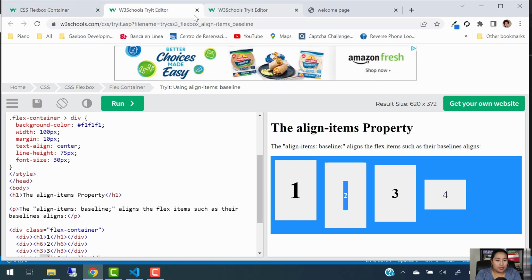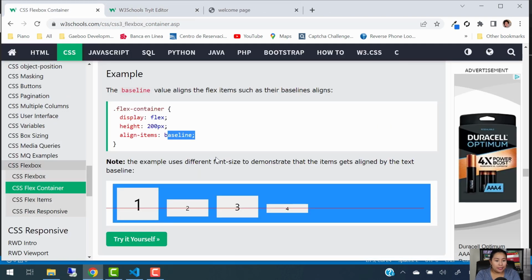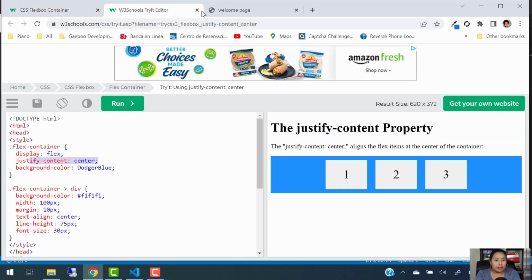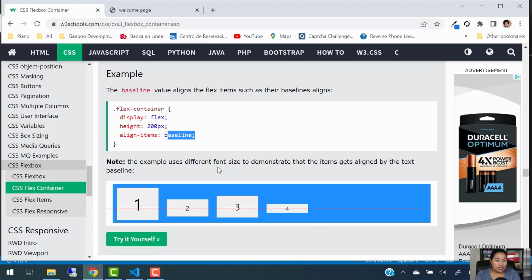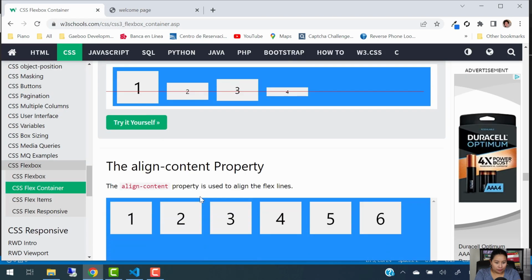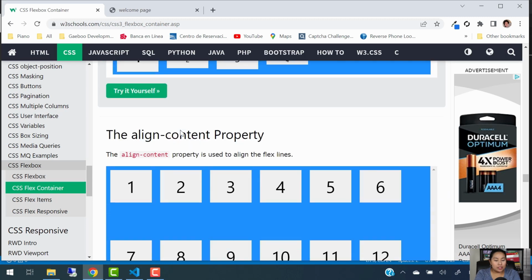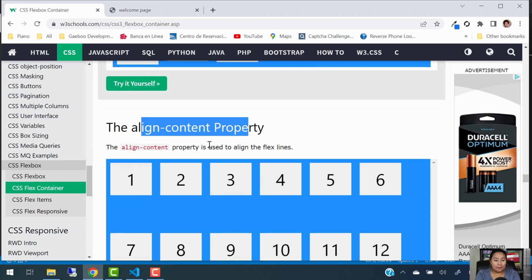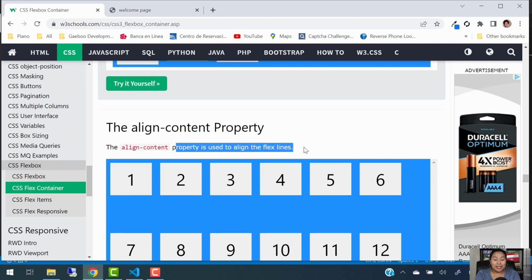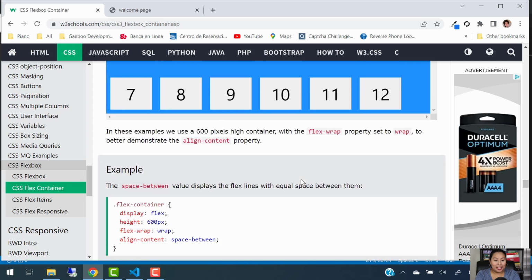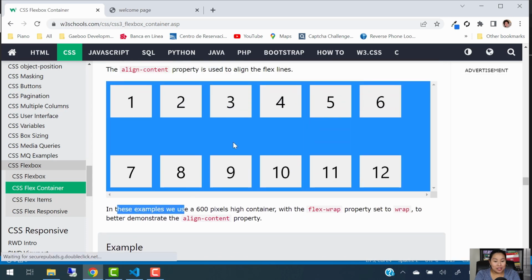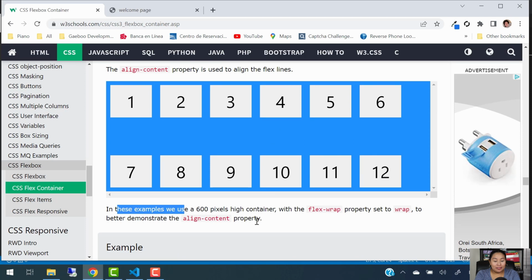Okay, so let's be done with the property align items. I'm going to close this here so that we don't have too many things open. And now we are going to see the next one, which is the align content property. This property is used to align the flex lines. Let me give you an example here. In these lines, they use 600 pixels of height for the container.